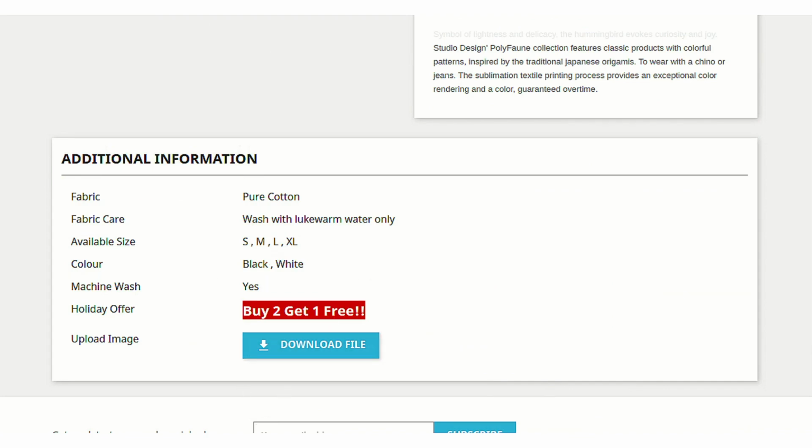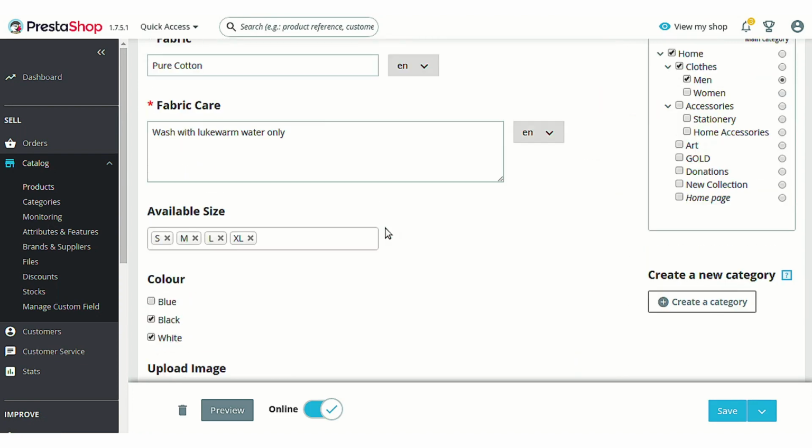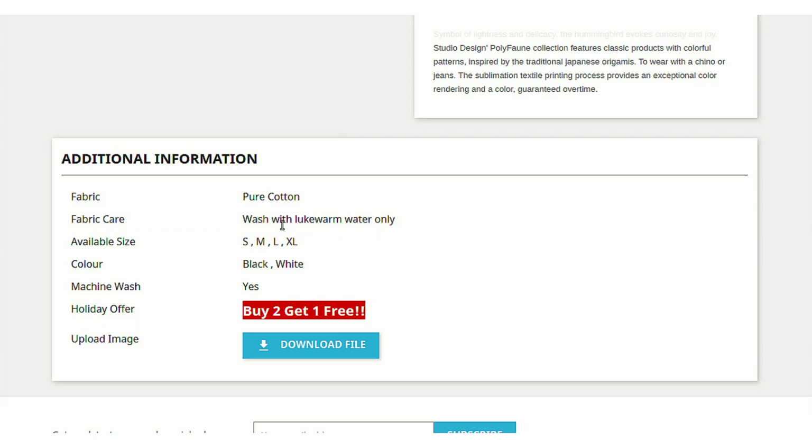All the details added by me here onto the edit product page under the custom fields are now being shown to the customers. Now using these details, your customers would be pretty much sure, or they would be clear or have a better understanding about the product, and they can decide on their purchase very clearly.